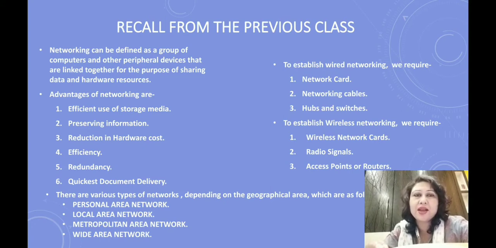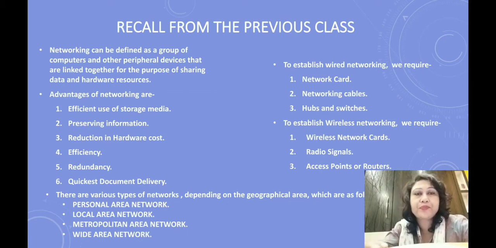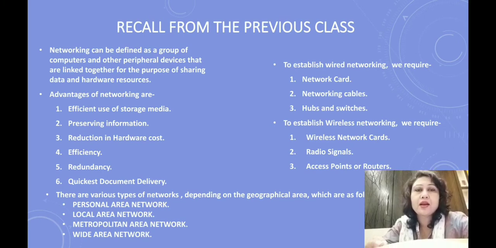Then reduction in hardware costs. Okay, so as we know that networking is used for sharing hardware resources. So hardware resources include your CPU, CD writer, or a scanner, printer. Okay, so we can share among different computers in a network, which will reduce the hardware costs.